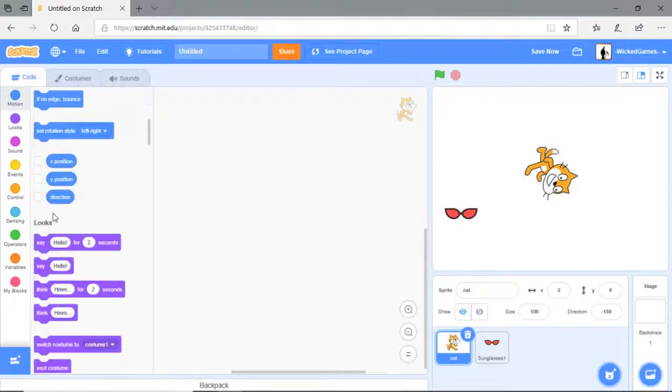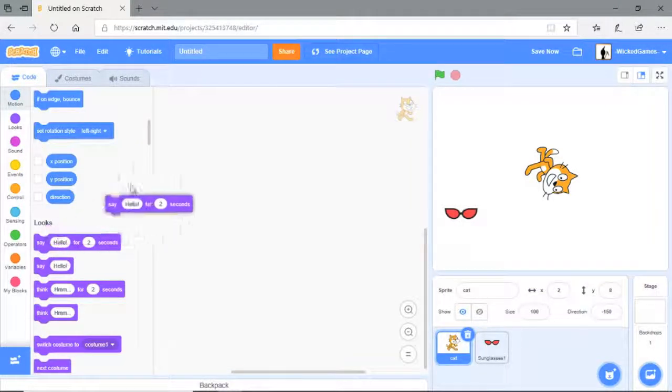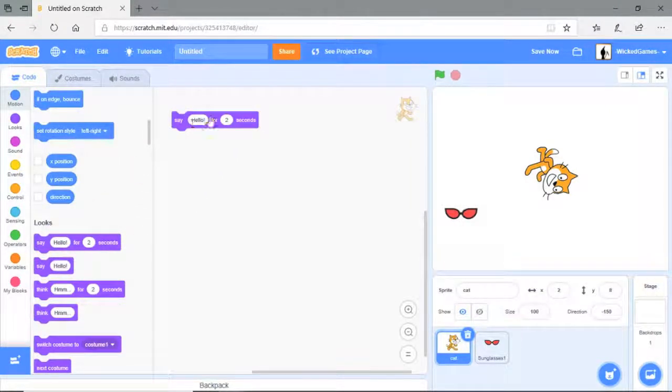And there's X position, Y position, direction. These are called variables. Now variables, they are things in your project that can change, and they each hold numbers. So here in looks, there are ways that you can like change the look of your character. There's say hello. You can say hello for a couple seconds, and you can change that, and you can say meow right there.